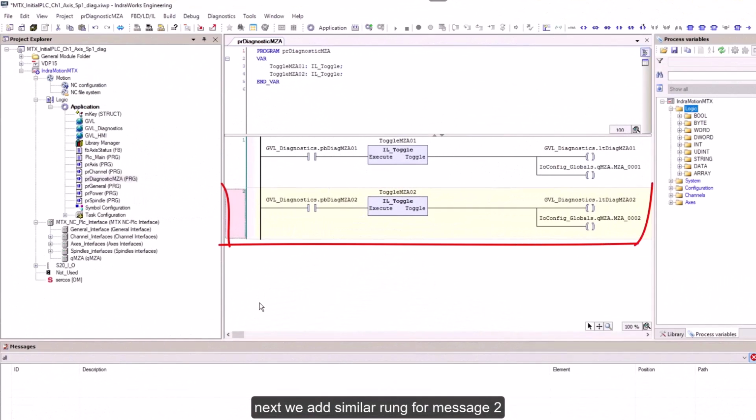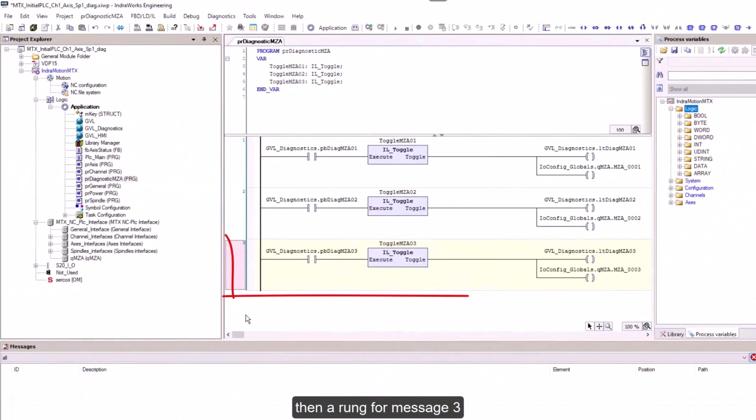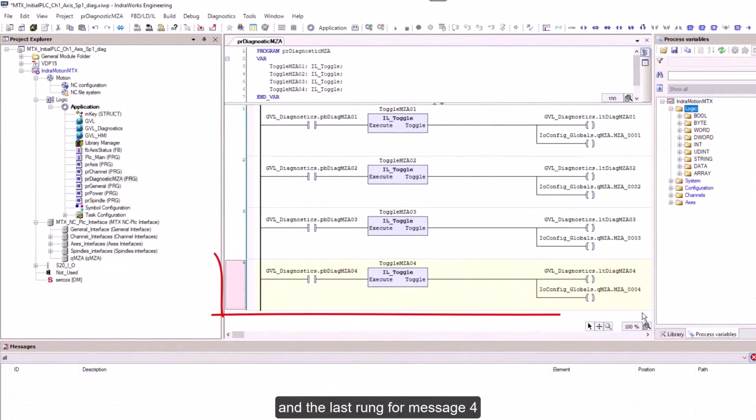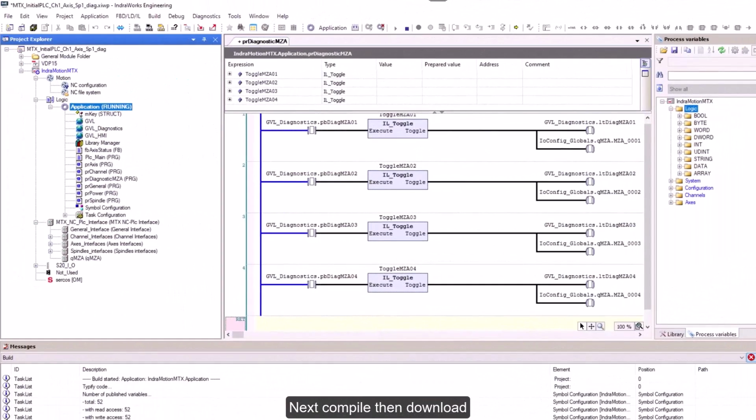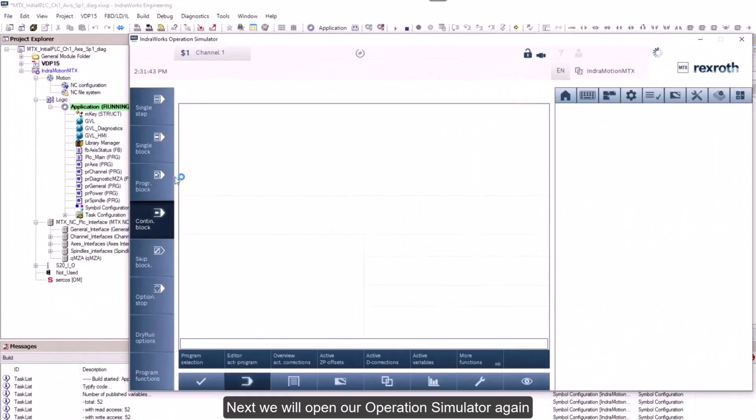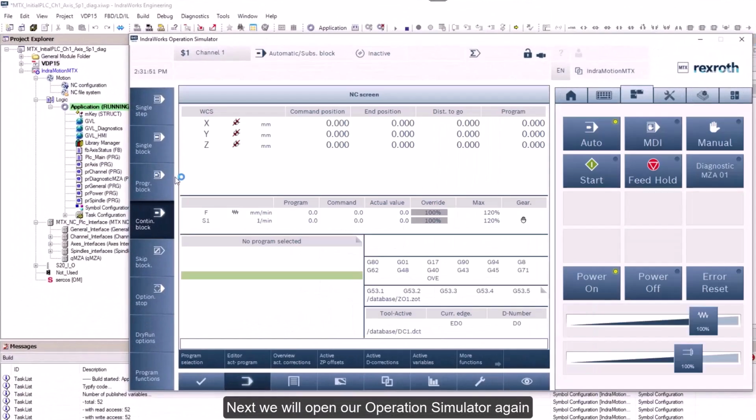Next, we add a similar rung for message 2, then a rung for message 3, and the last rung for message 4. Next, compile then download, and we can see our logic running. Next, we'll open our Operation Simulator again and add additional buttons for our tests.